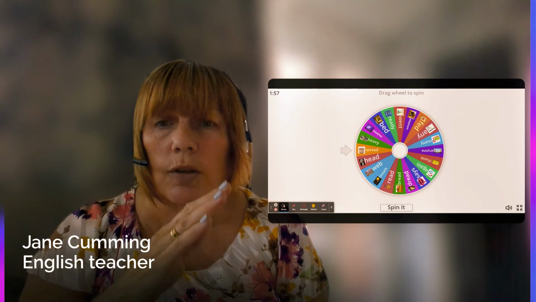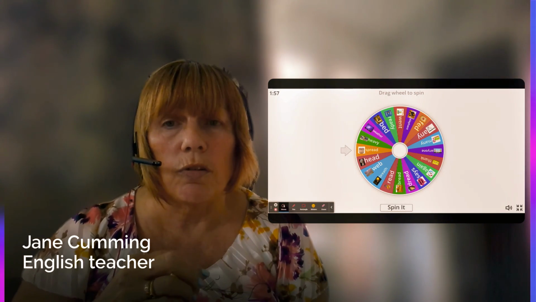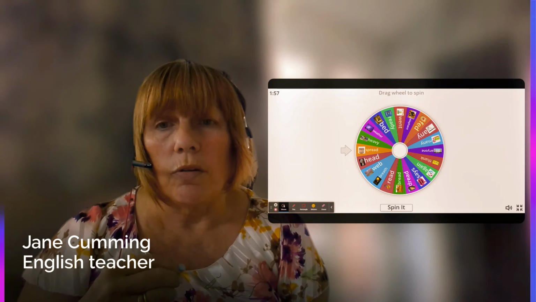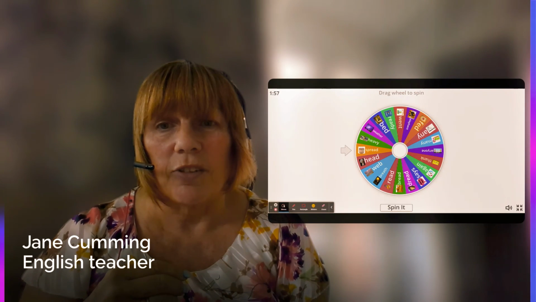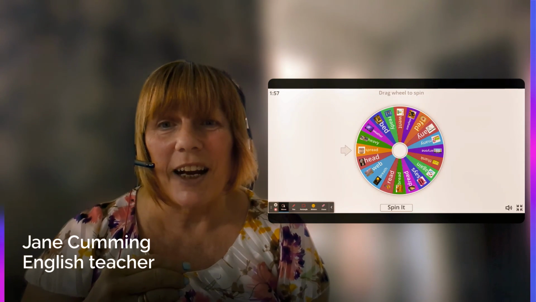And use that link to practice the words that you're going to need to use when you're reading and writing functional skills for your English classes.